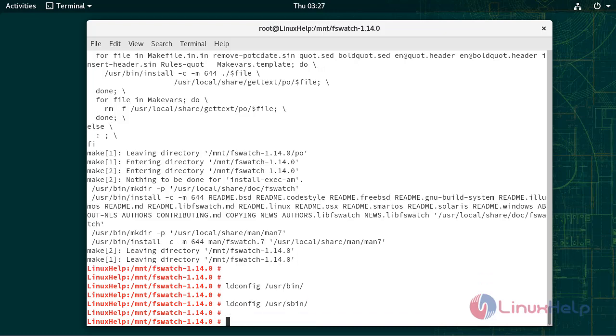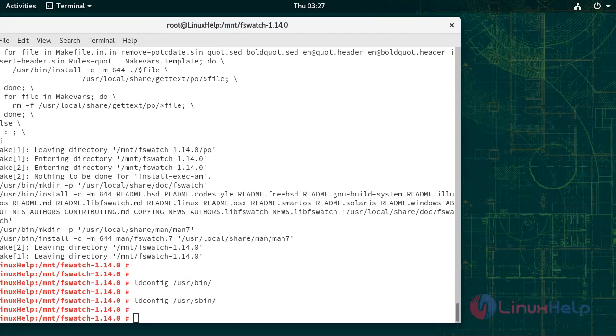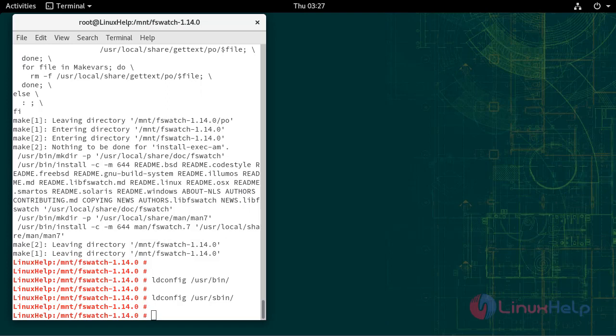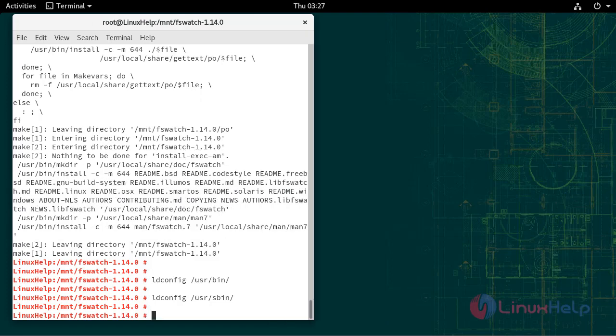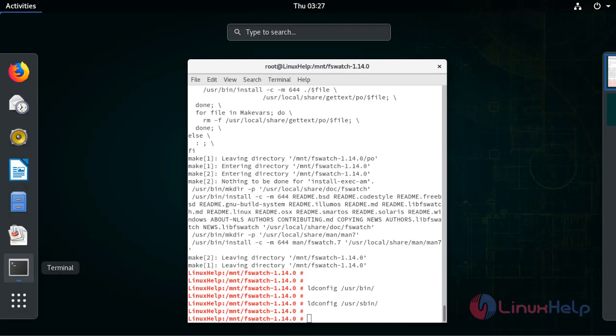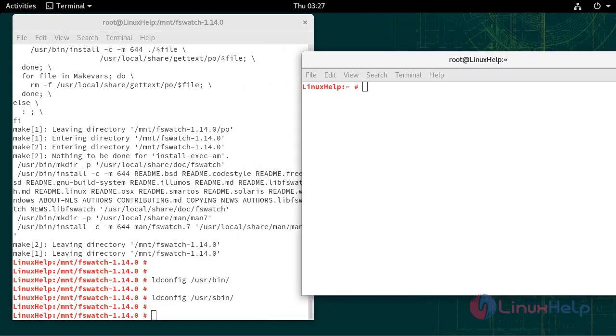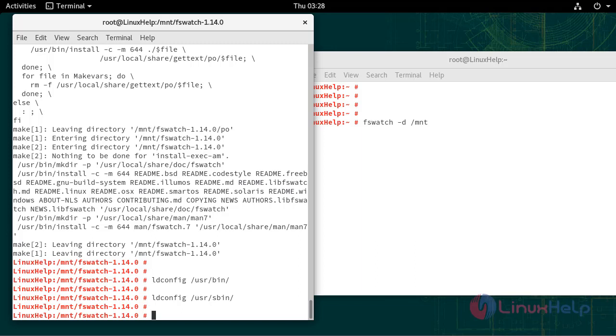To test fswatch, open one more terminal. Here type the command fswatch. Now I want to watch the mnt directory. Here.